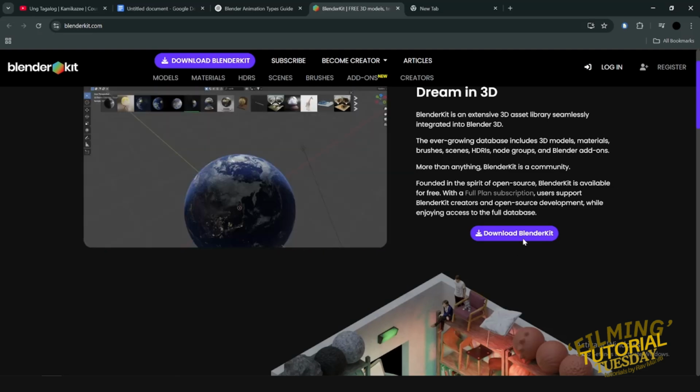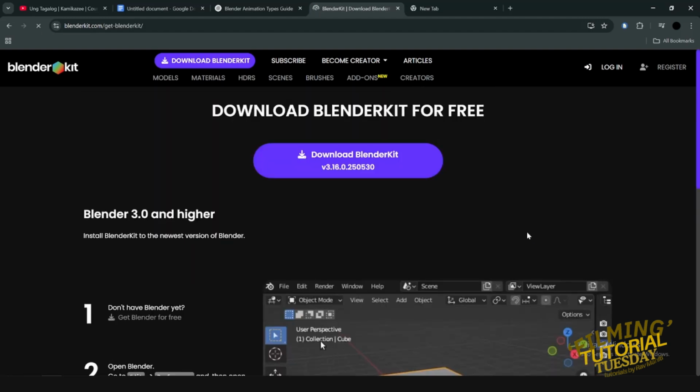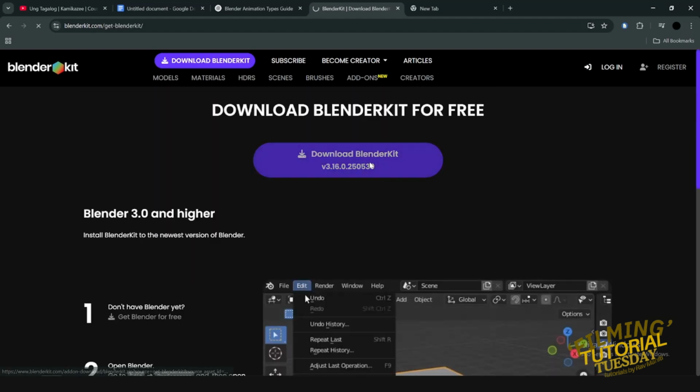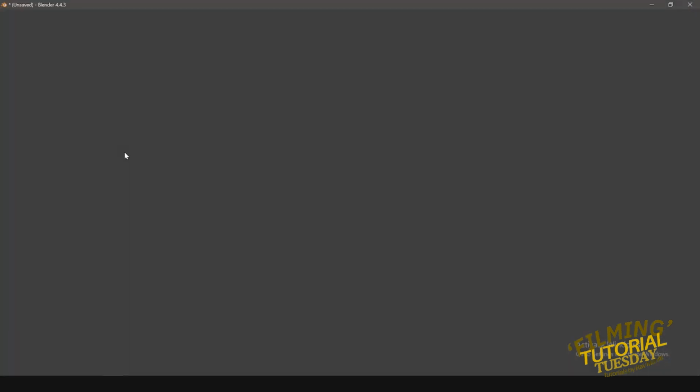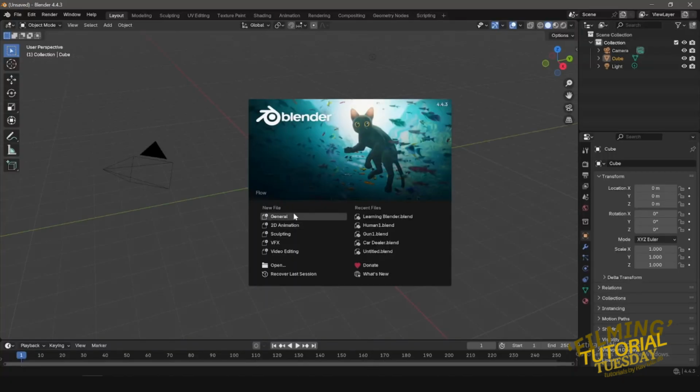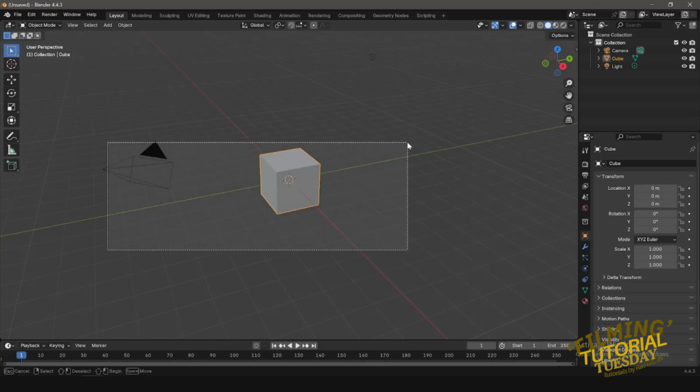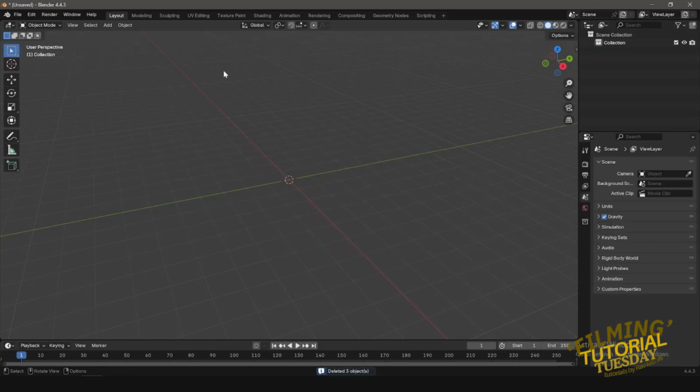So here we're going to download BlenderKit from blenderkit.com. Download, then let's go to our Blender. Okay, delete all of this, of course, that's the number one rule.